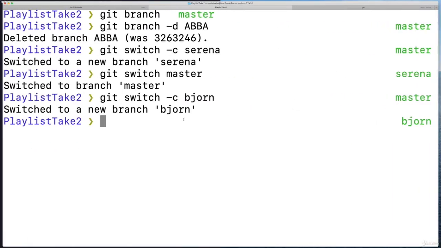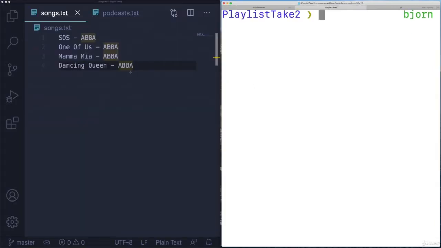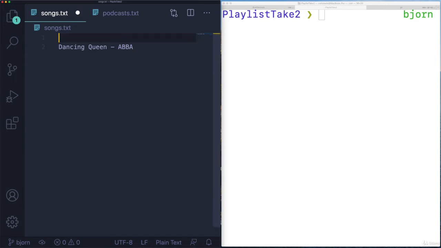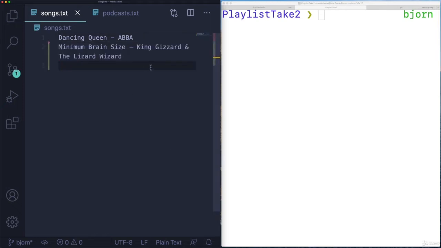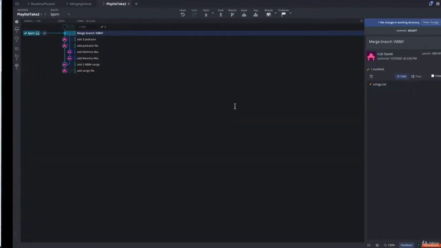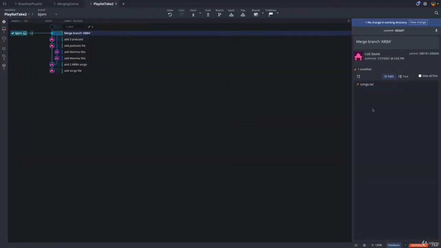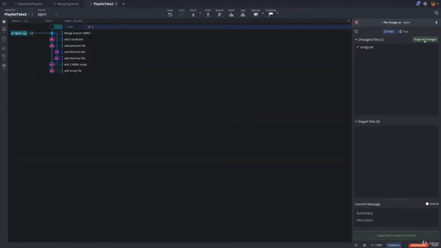So now we're going to switch over. We're on Bjorn, so let's just work on Bjorn's branch. Bjorn really does not like ABBA that much, but he likes Dancing Queen, so he's going to keep Dancing Queen. Then we're going to add some music in that Bjorn does like. Bjorn likes a band called King Gizzard and the Lizard Wizard, so he adds that in. We'll make a commit for him, or he makes a commit.